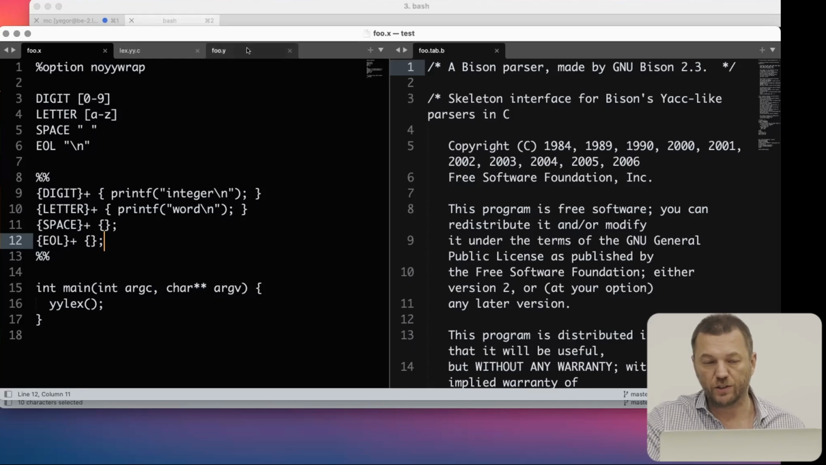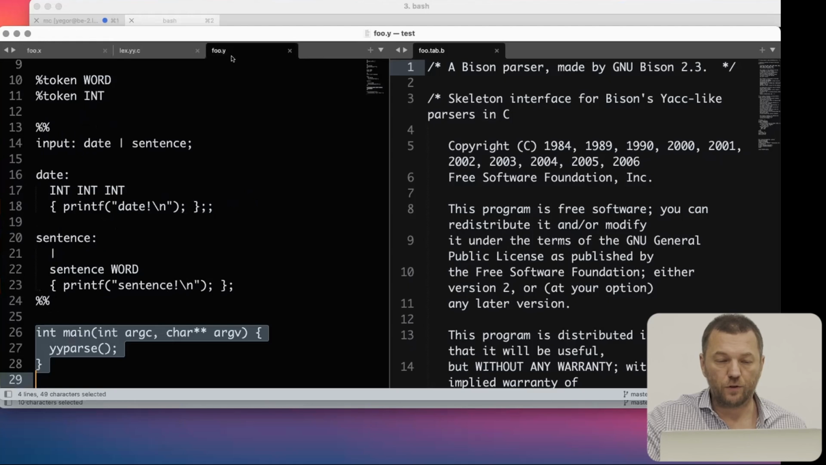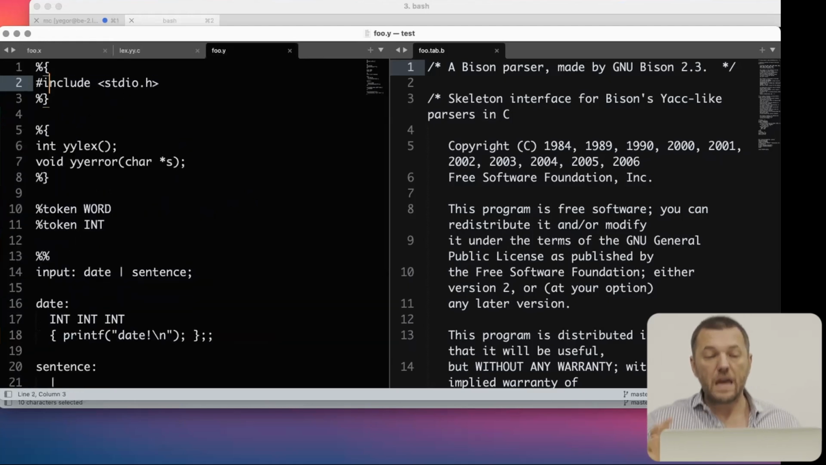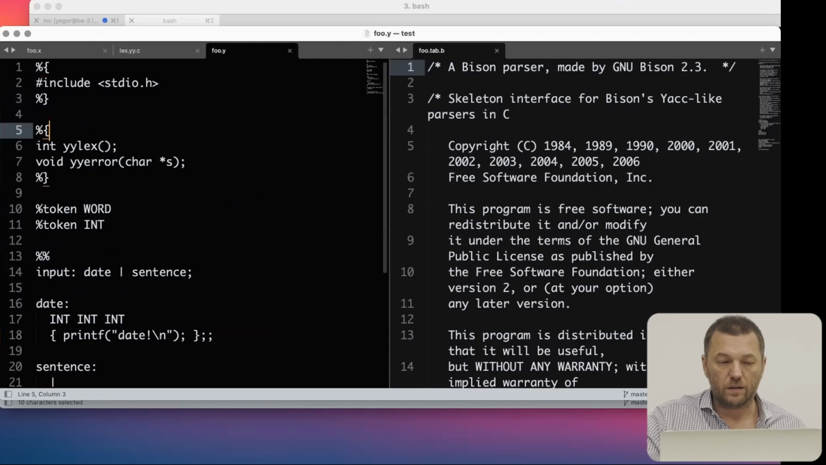Bison, or before it was Yacc, yet another compiler compiler. So for Bison, we create the code similarly, and they connect to each other. How do they connect to each other? In Bison, this is the file for Bison, this is the header, ignore it, we just need it.